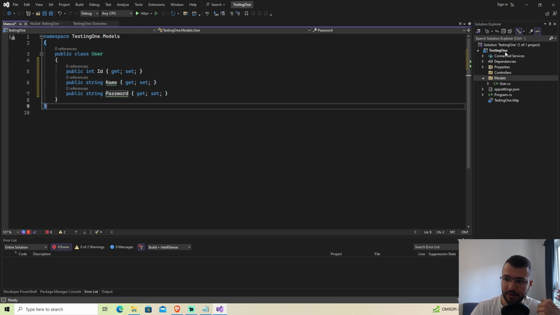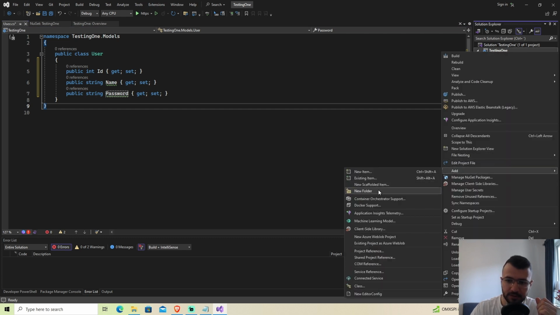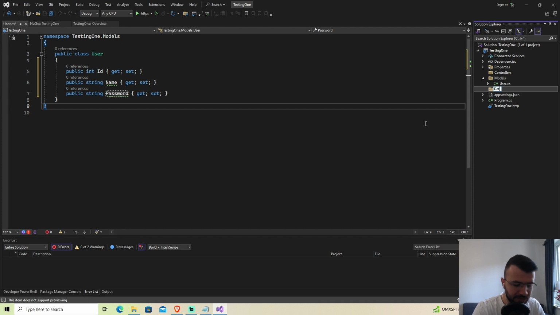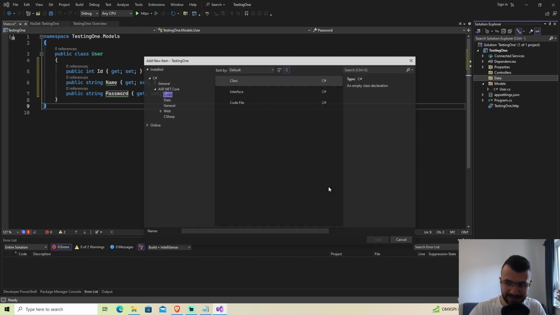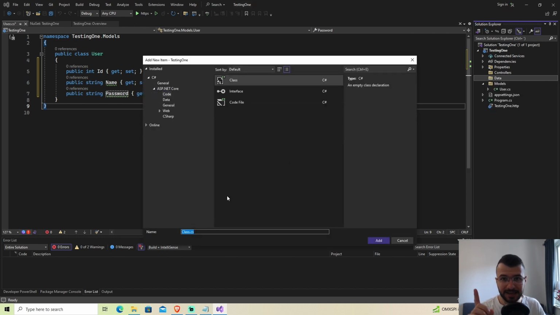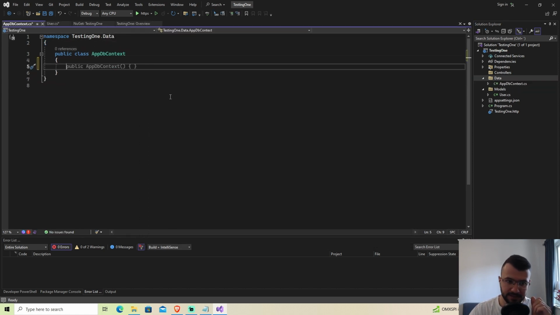My next step, right click on testing 1 or your project, add folder, you name it data, and then in the data folder right click, add class. Now we're going to add a class called appdbcontext.cs. What this will do, this is where my database is.